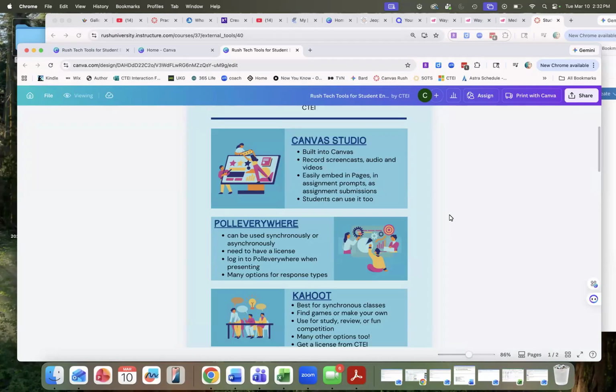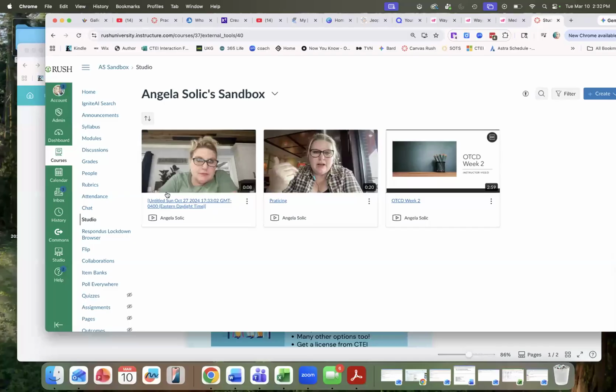So Canvas Studio is at the top because we pay for that tool to be used in Canvas. And it's very, very easy to create Canvas Studio recordings for your students and put them into your courses and your pages. The one thing about Canvas Studio, though, that is not the easiest thing is changing the description of your video when you make it.